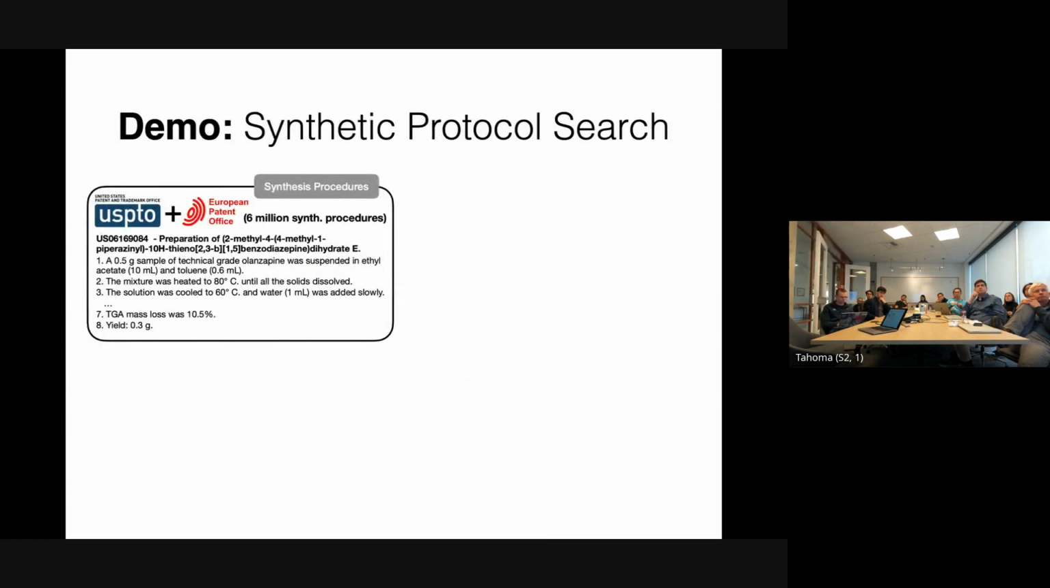So now we have these really good models for processing chemical synthesis procedures that are pre-trained in domain and also fine-tuned in domain. So what can we actually do with that? To show an application of this, here's a demo we built where we're doing search over synthetic protocols. Basically, we gathered about 6 million of these synthetic procedures.